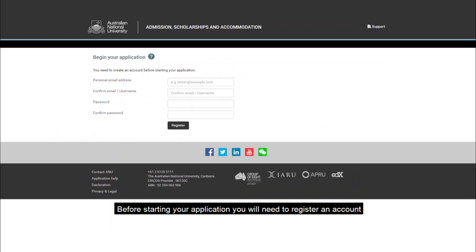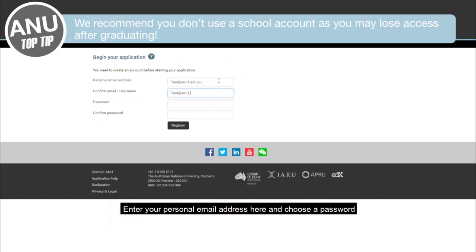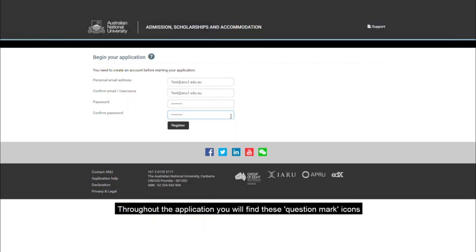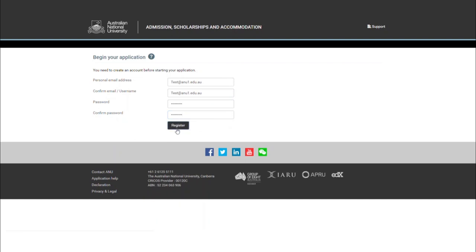Before starting your application, you will need to register an account. Enter your personal email address here and choose a password. Throughout the application, you will find these question mark icons. You can click them to open up additional guidance on the relevant section. When you are finished, select Register to continue.